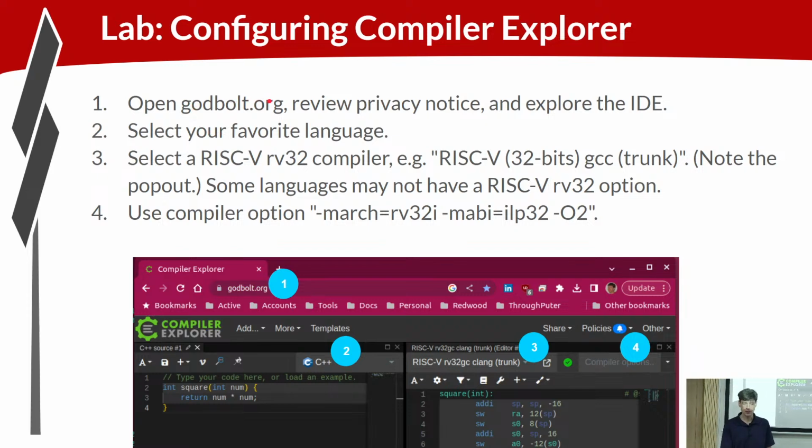So go ahead and open godbolt.org. Godbolt is the name of the guy who created Compiler Explorer. We can do this exercise in any programming language, at least any compiled programming language. So C++, Java, whatever you like. And then we want to select the RISC-V RV32 compiler. So RISC-V 32-bit GCC trunk is a good choice.